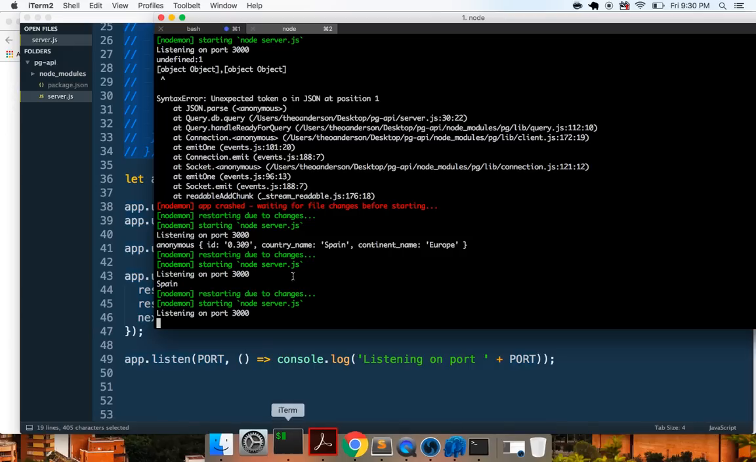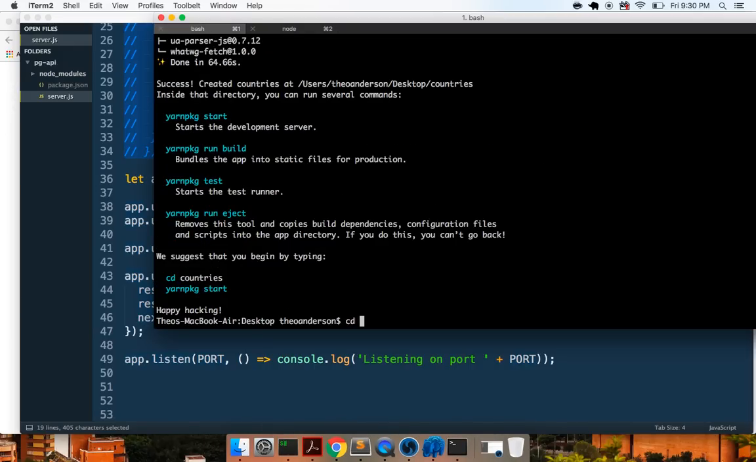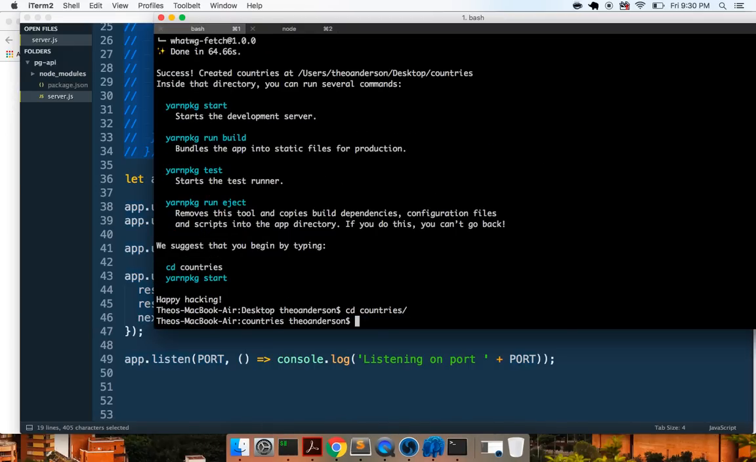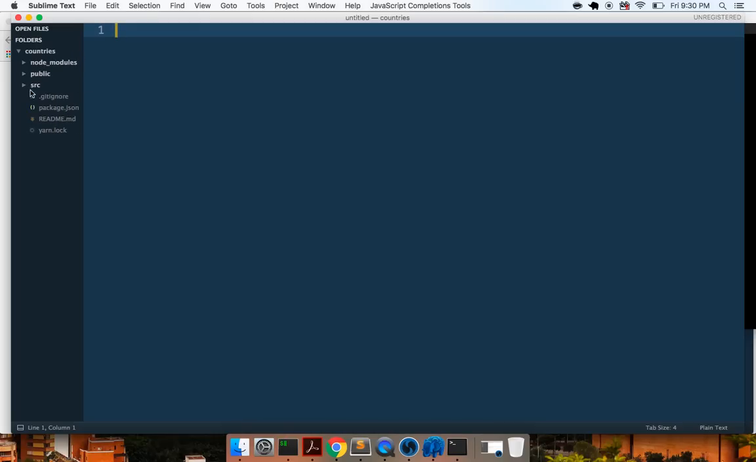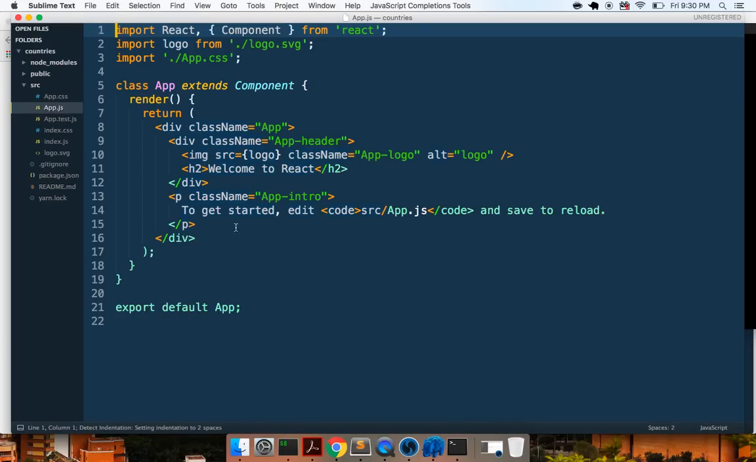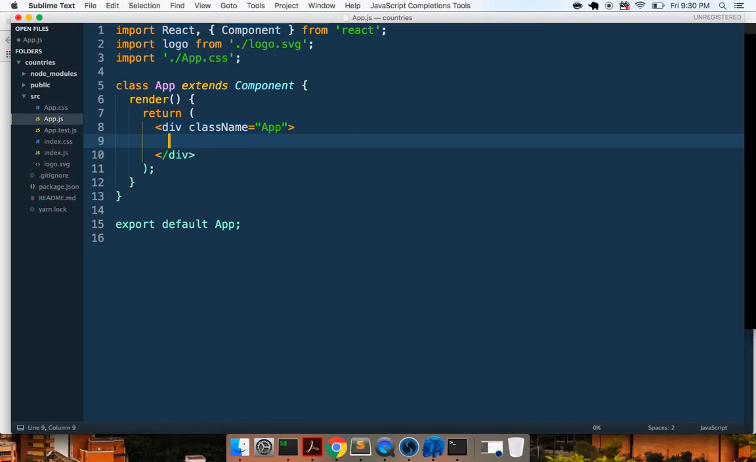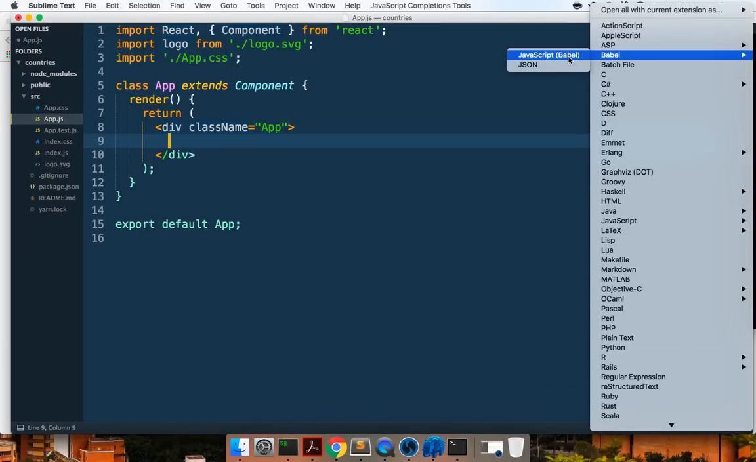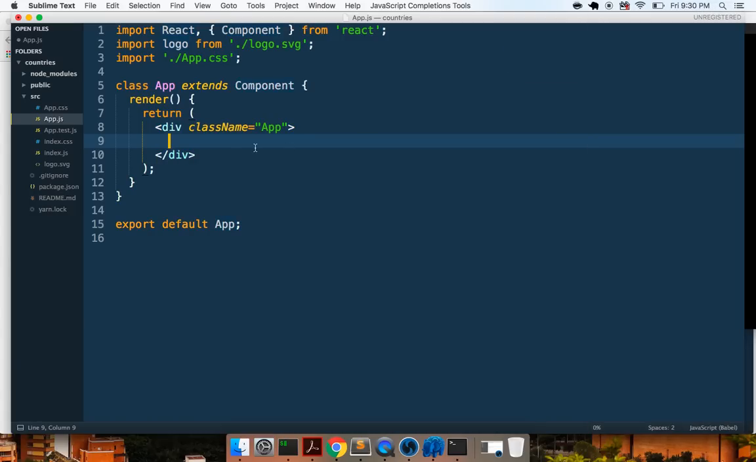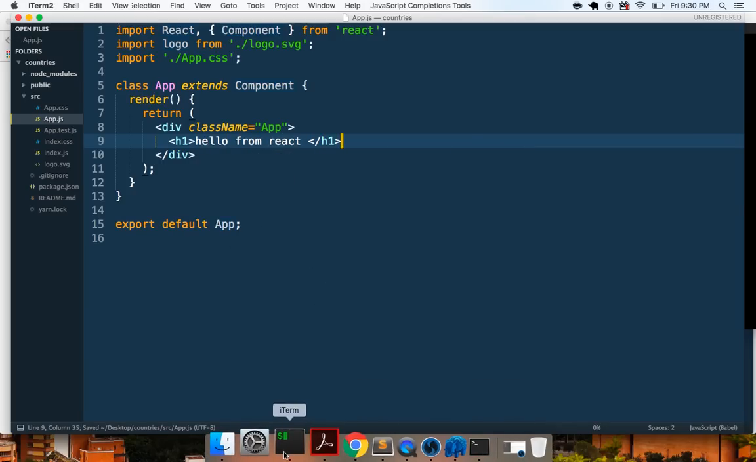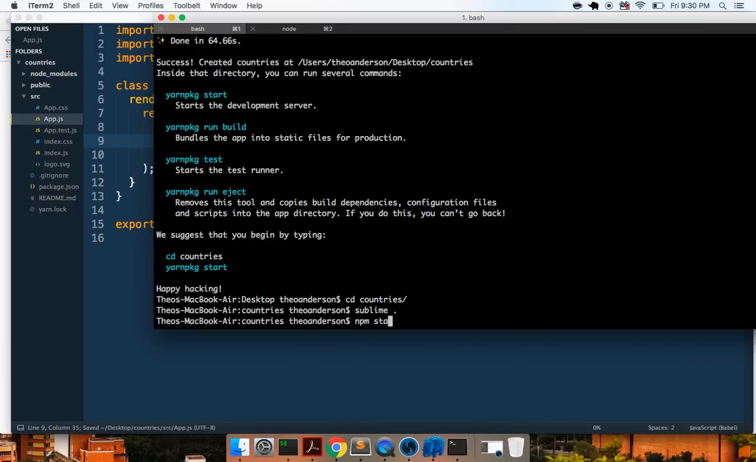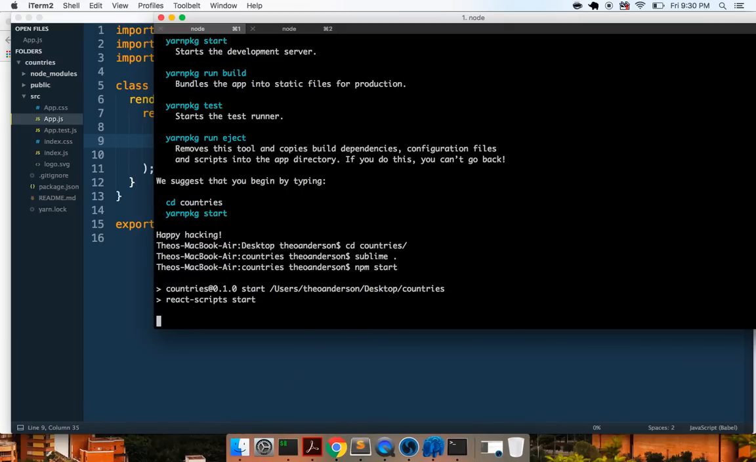With all of that said, let's come back here and let's go into countries. And we're going to open this up with Sublime as well. And this is where our application is going to really start to take off. So I can come in here. I can get rid of all of this. And I'm going to change this to Babel and JSX. And I can just say h1, hello from React. I'm going to write all of this in one component because it's a very simple application, but you're free to do it however you want.